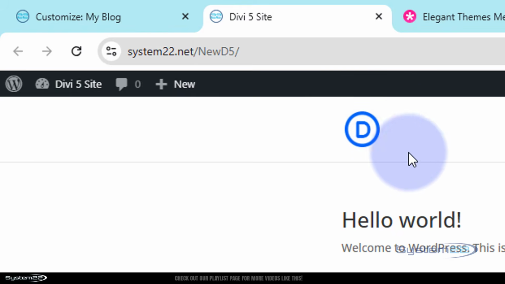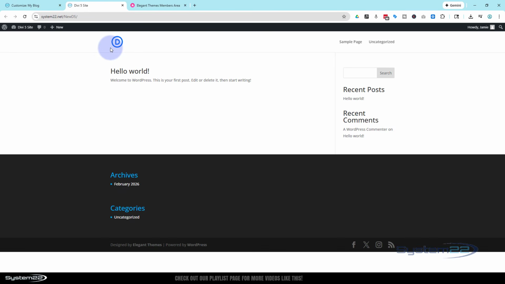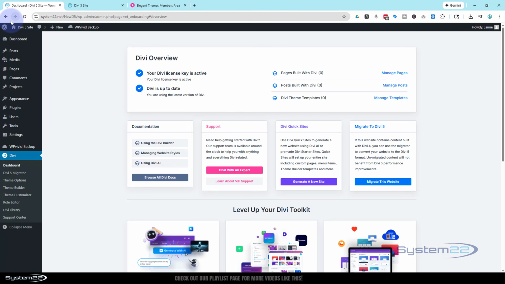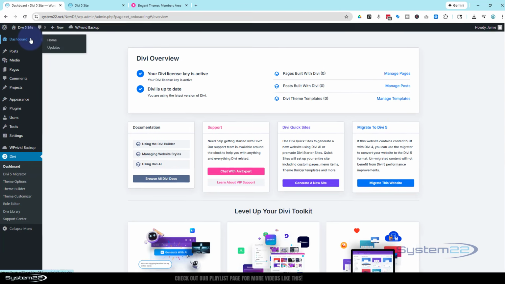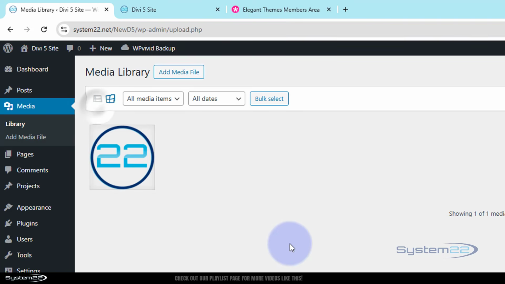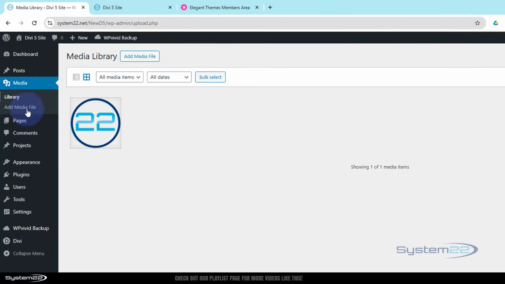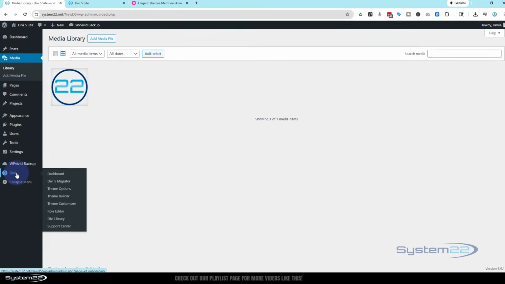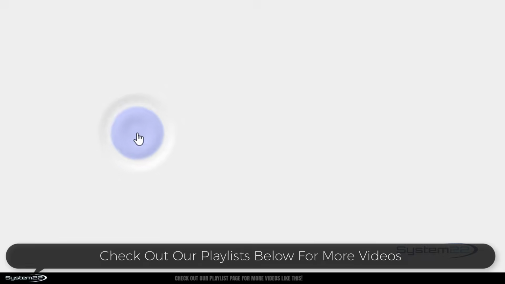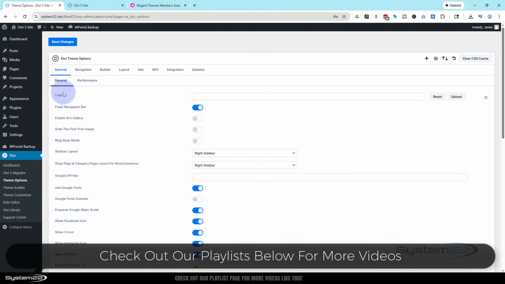Now, of course, we're going to want to put in our own logo. Nice to see the Divi one there, but it's not going to work for me. To do that, I'm actually going to get out of the customizer by hitting the X. And our little favicon, or any images that we upload, you can get to them anytime by going to Media and Library. Now, to add our logo, we need to go down to the Divi icon once more. We're going to go down to the Theme Options. And we took you through this in the last video. Right at the top of the General tab, you'll see Logo.